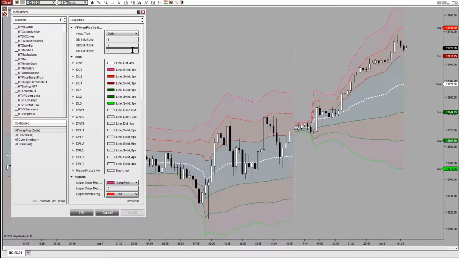So the first thing we can do is set the type of VWAP that we want to look at. I offer daily, weekly, monthly, yearly, contract, chart, and date. I think everything's pretty self-explanatory. Contract would only work on a futures instrument. They're the only thing that have expirations, right?